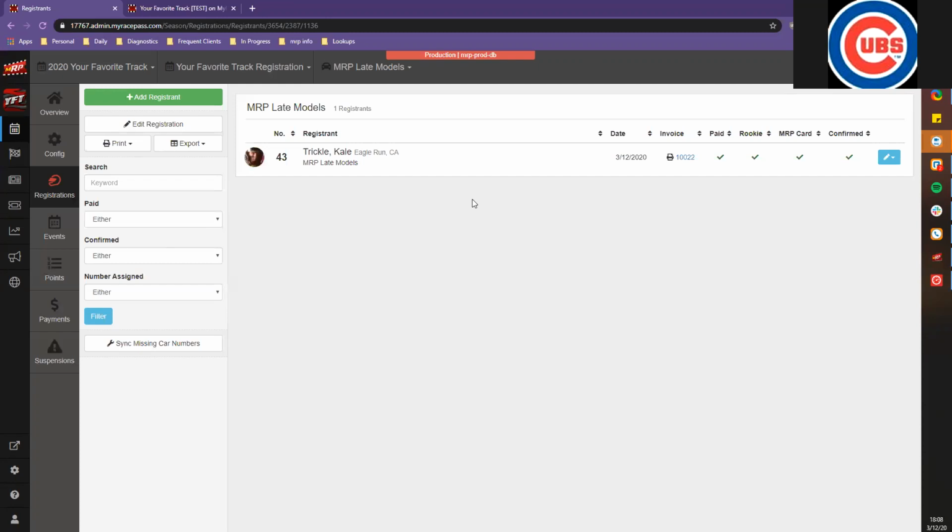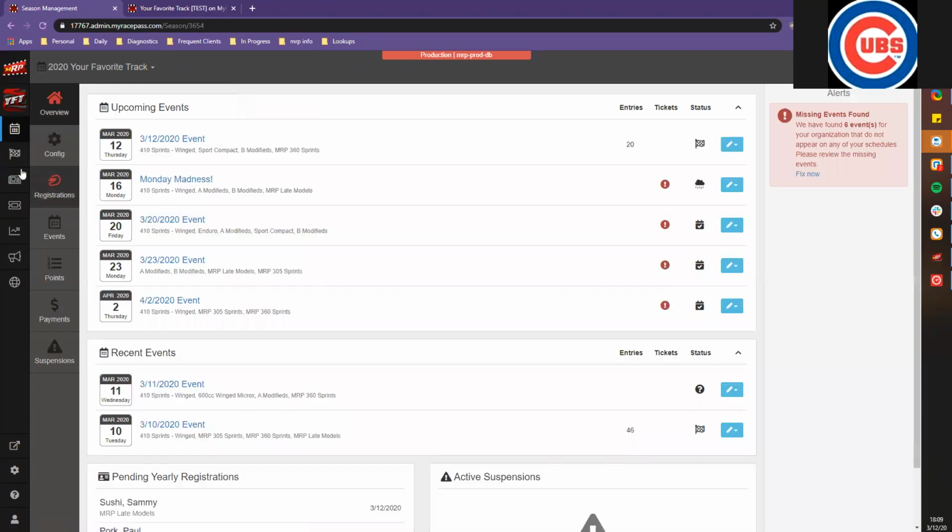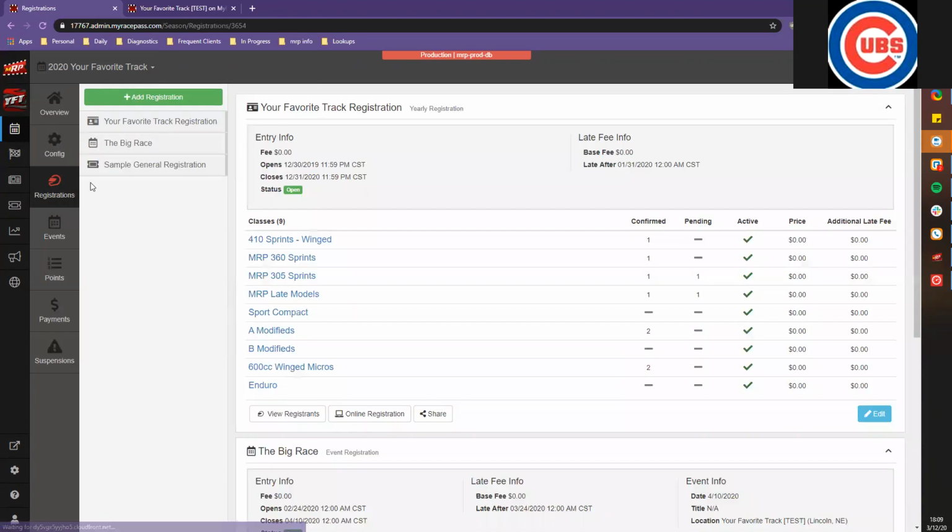So the online registration for you is going to be in season management and registrations. And then the driver can register online. We have this link here that's going to go to mine. You're going to have your own special link that goes to that specific registration. You also can hit share right here to share it to your social media pages. So you can share the link to Facebook and Twitter and let the drivers know that they do need to register.